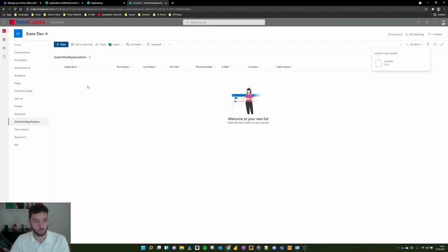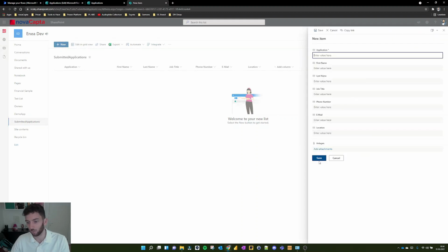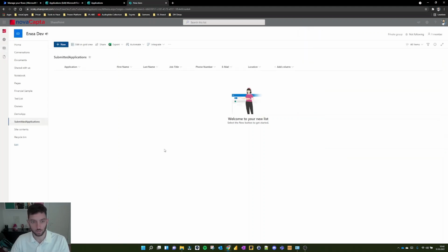And sometimes you might need to activate the attachments. In general, they are already activated for SharePoint List. So if we select new, we can check if the attachments control is already there or not. And in my case, it's there, so I don't need to do anything more. Let's close that. So now we have our forms and we have also our SharePoint List.